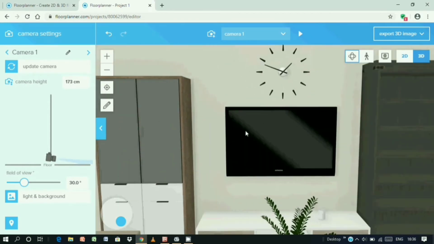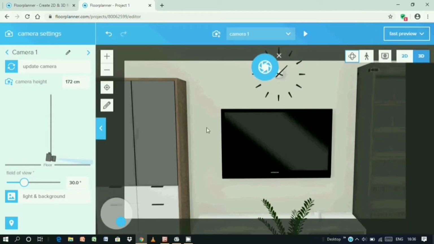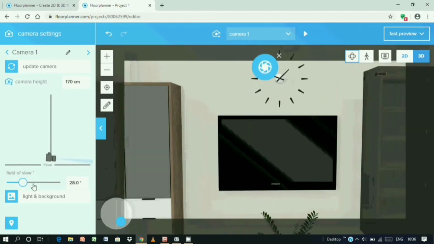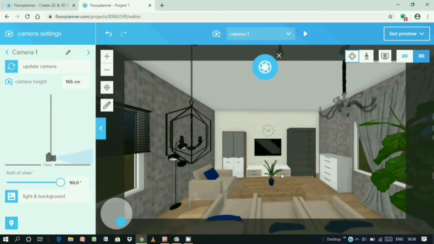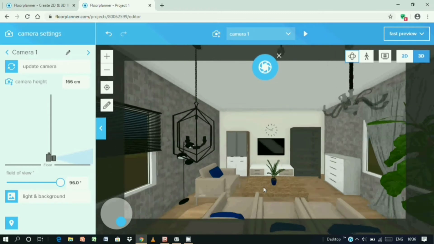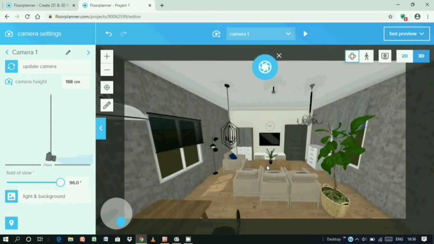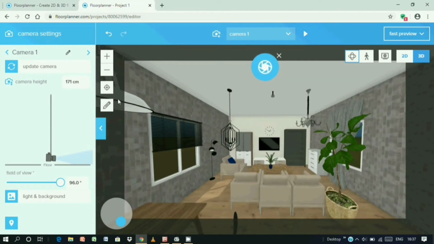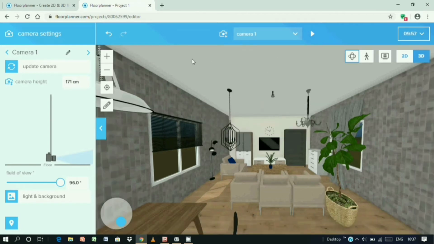So in this video I'll be focusing only on interiors rather than exteriors. So I can change the camera angle. I can increase the wideness of the camera through the slider. On clicking this camera, you can add a camera position.